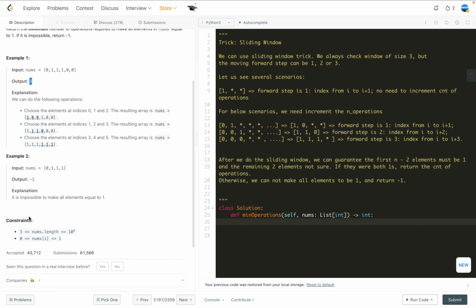Let's also look at the constraints. The length of this list can be as long as 10 to the power 5. This basically determines the problem size, while the lower bound 3 is a consistency assumption, because we need at least 3 elements. And the second one is also consistent with the title, right? We have a binary list.